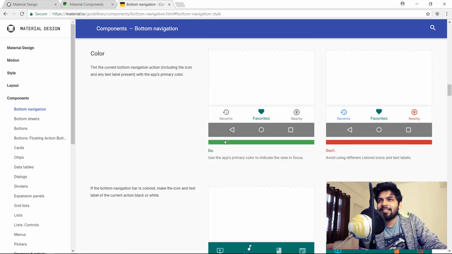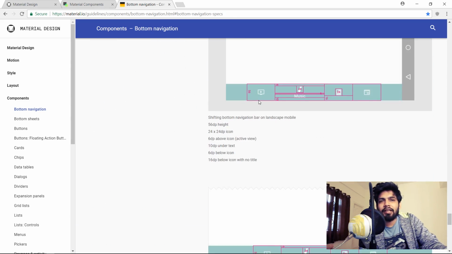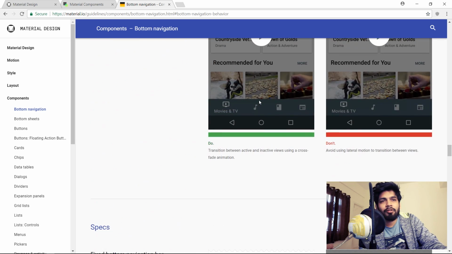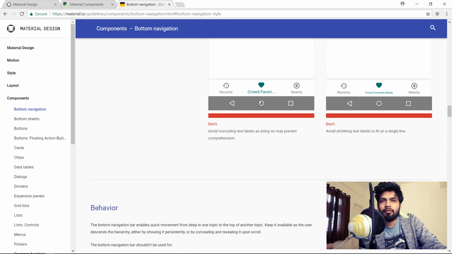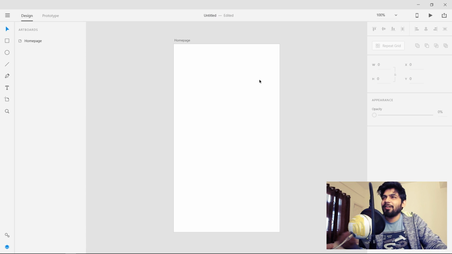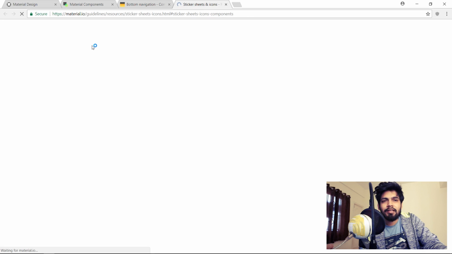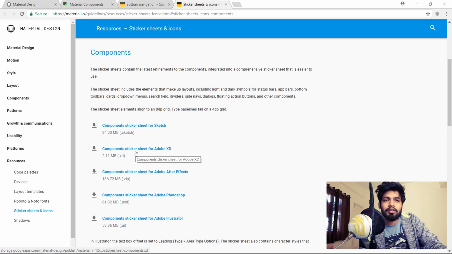Anyways, so we got ourselves a pretty great UI. Anyways, we're not gonna look at it. I already know what this stuff is about. I have it all planned in my mind. Anyways, let's go back to our Adobe XD and start working on our page. I'm gonna go to get UI kits, Google material, because I'd like to just copy paste all the stuff.